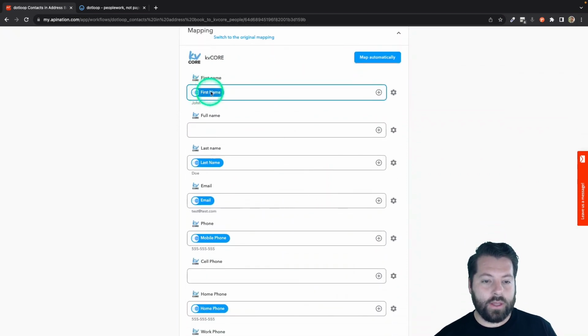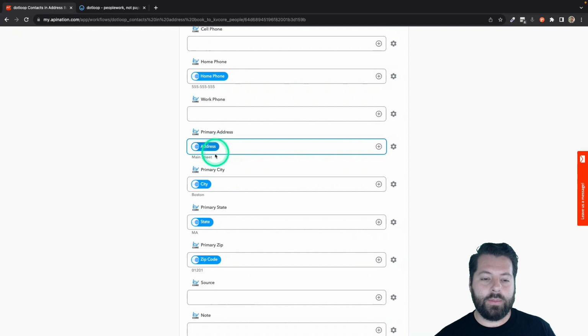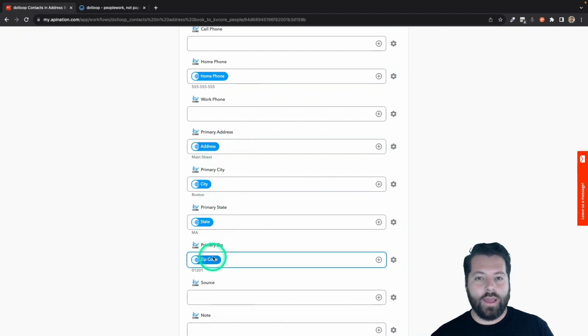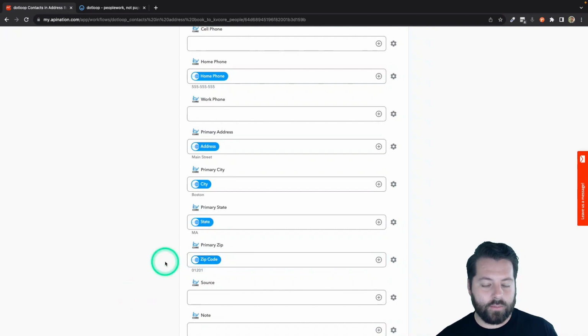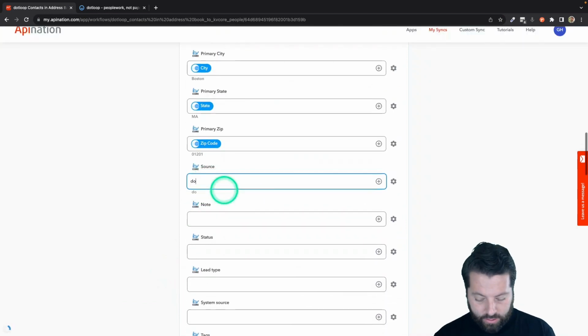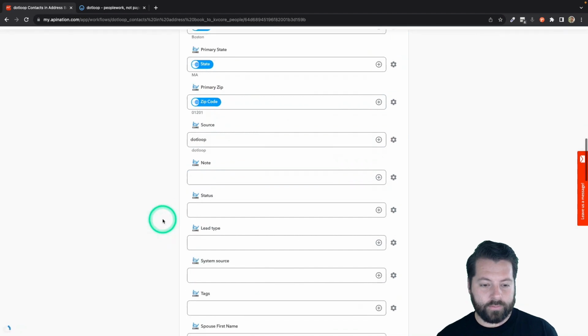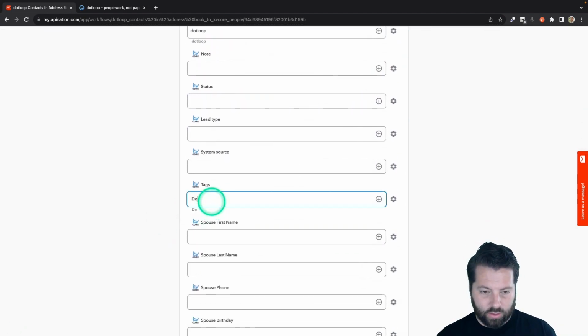Come down here to mapping. You can see first name is going to first name, last name is going to last name. All of this looks good. The address is coming over. Keep in mind the address here may not be accurate because you might have put in the address from the transaction, and if they were selling, they now have a new address. They've moved out of that residence. Come down here to source. Maybe I want to put dotloop as the source just so I know. And then for the tags, maybe I want to tag it as dotloop also.